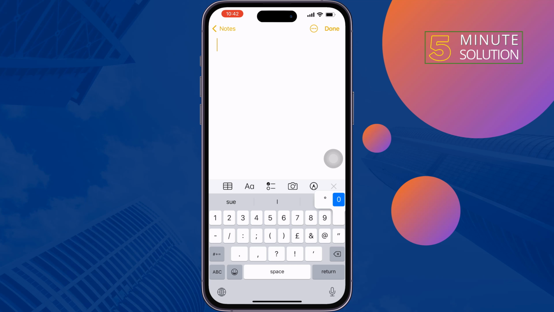Now all you have to do is just slide your finger to the degree symbol and release your finger, and as you can see, the degree symbol has been successfully added. So this is how we can do it.